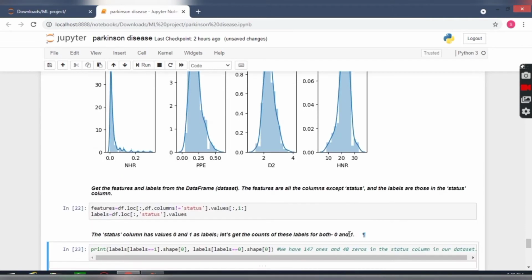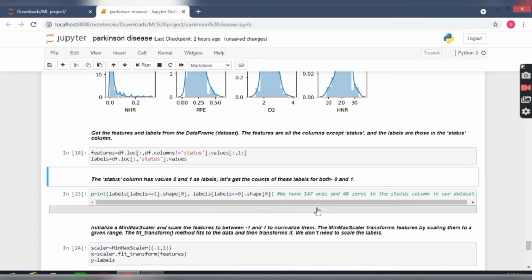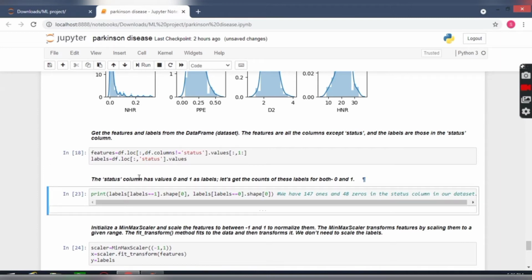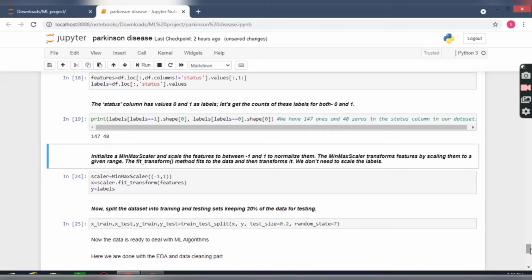Now the most important step is to get the features and label from the data set. The features are all the columns except status, and the label is the status column. After executing this code, we will know that we have all the variables other than status as our features, and the status column as our label. The status column has values of zeros and ones as labels. So let's get the count of these labels for both zeros and ones. This code will show how many zeros and ones we have in our status column: 147 ones and 48 zeros.